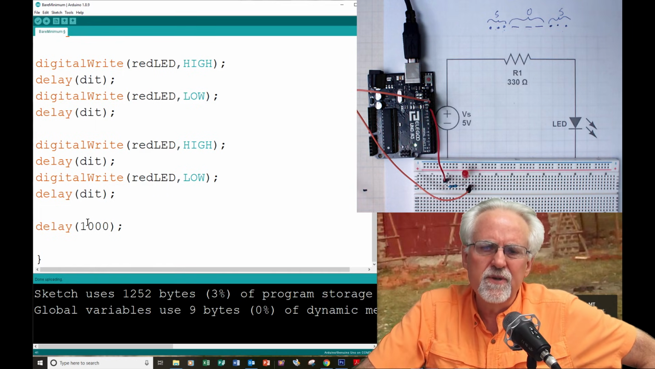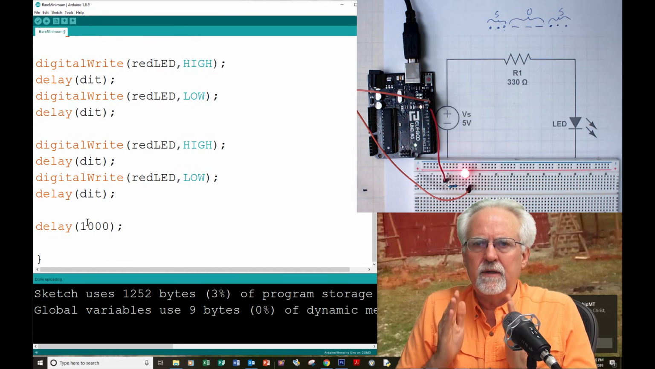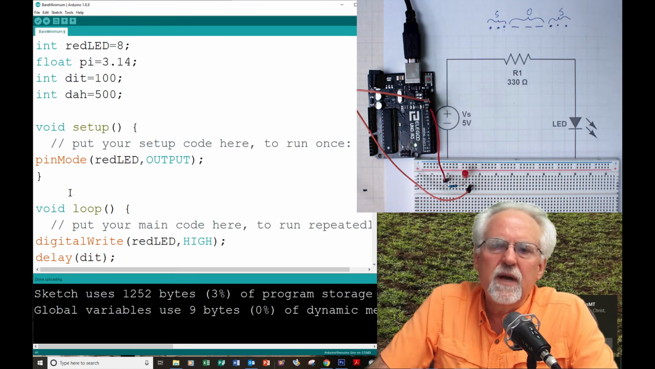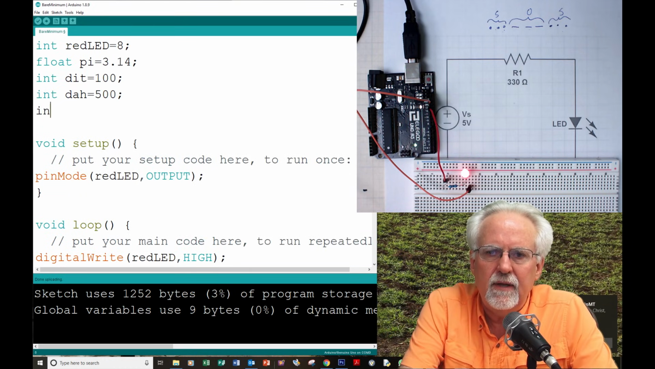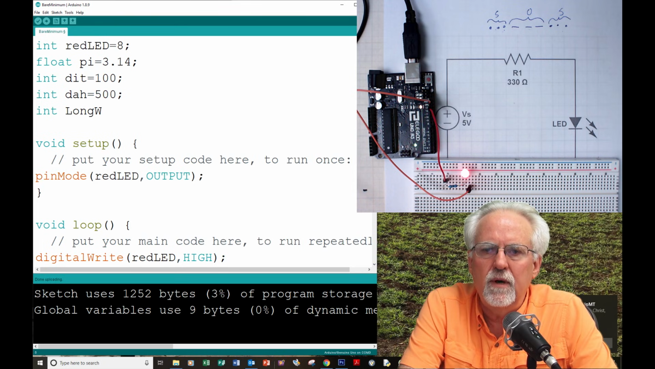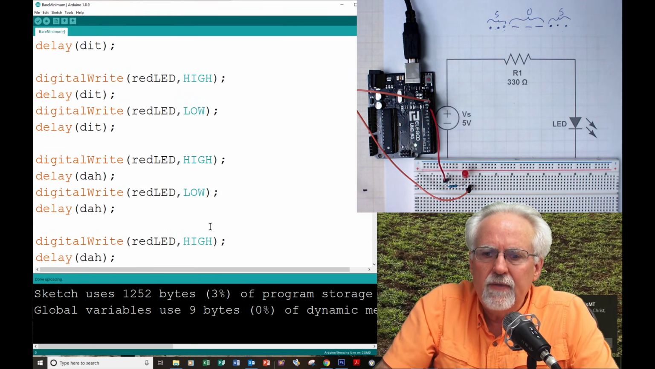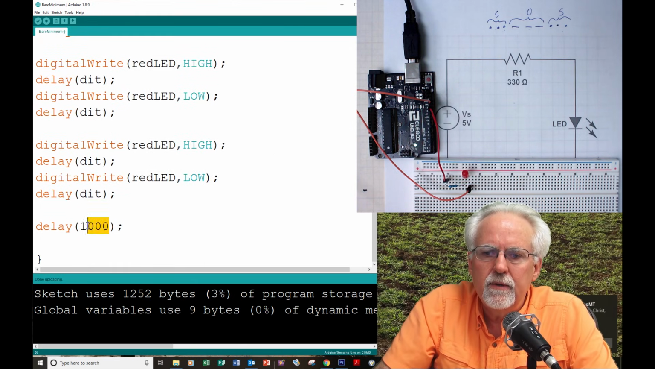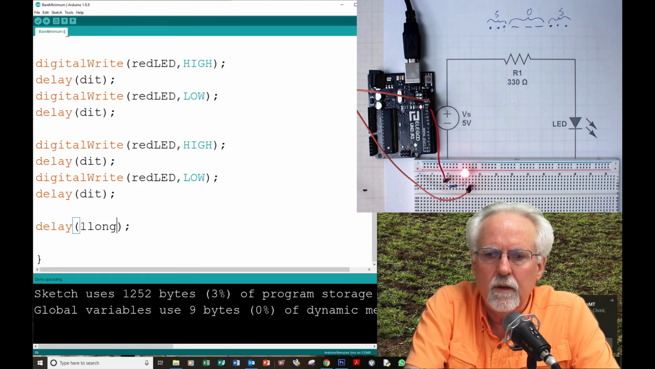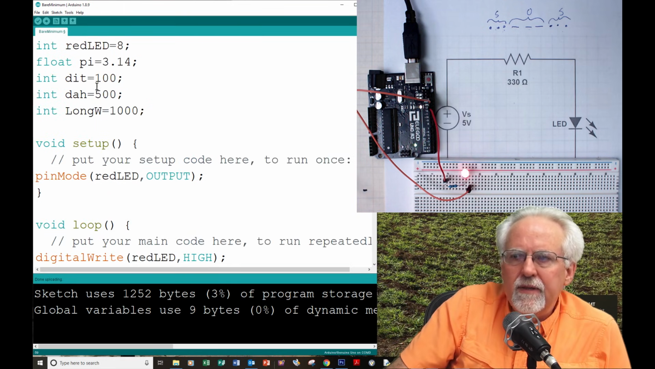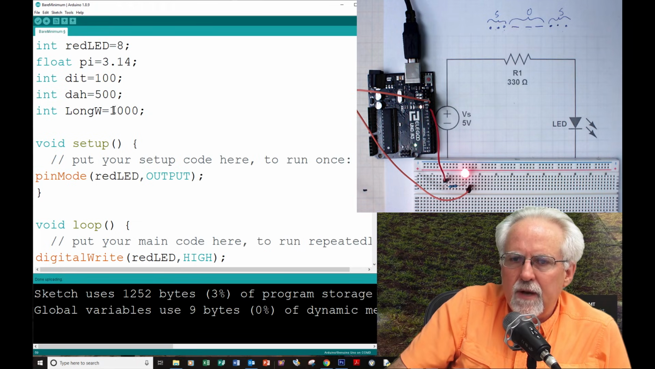Always use a variable. So also this, between the dits, we want that 1 second delay. And so maybe we'll call that int, and we'll call it long W for long wait, and that's equal to 1000. All right, so I got all my variables up top here. And then I come down here and I put long wait. Okay, now everything's really being controlled by these variables up here.